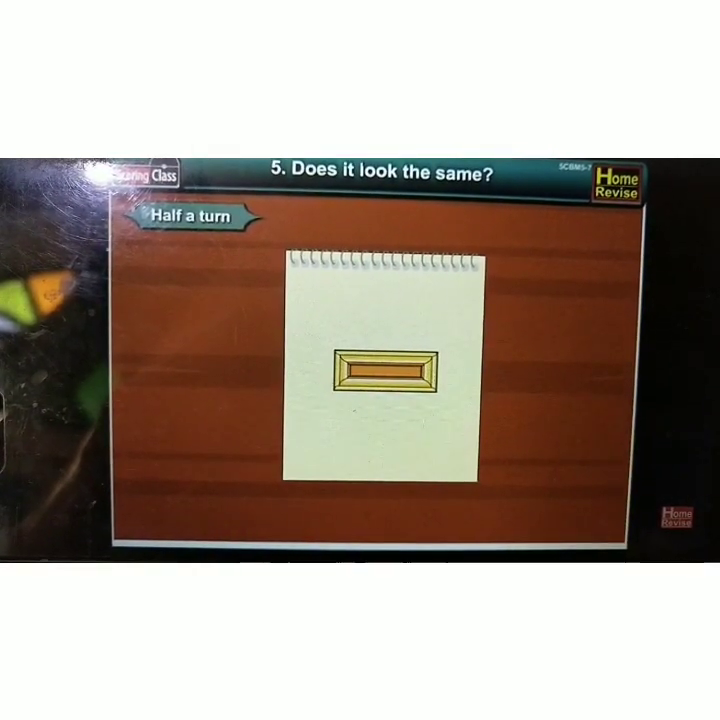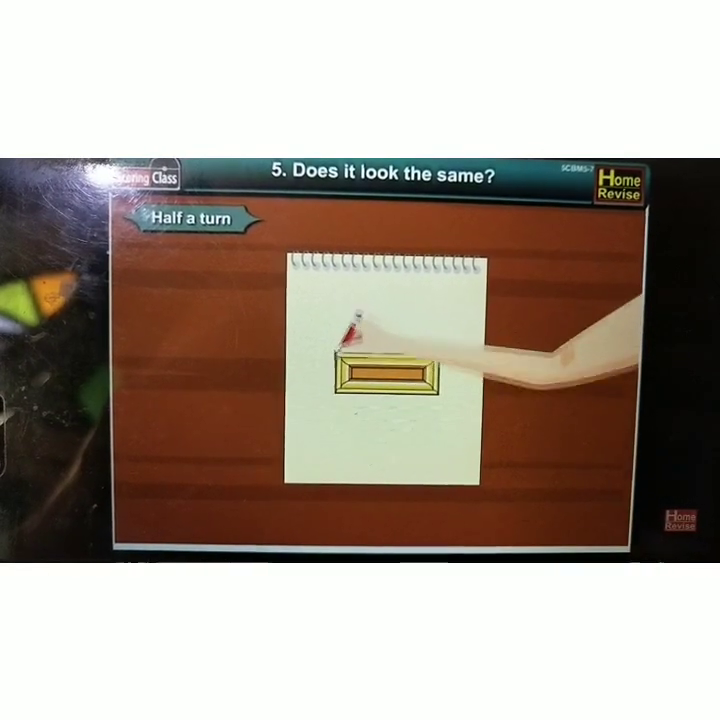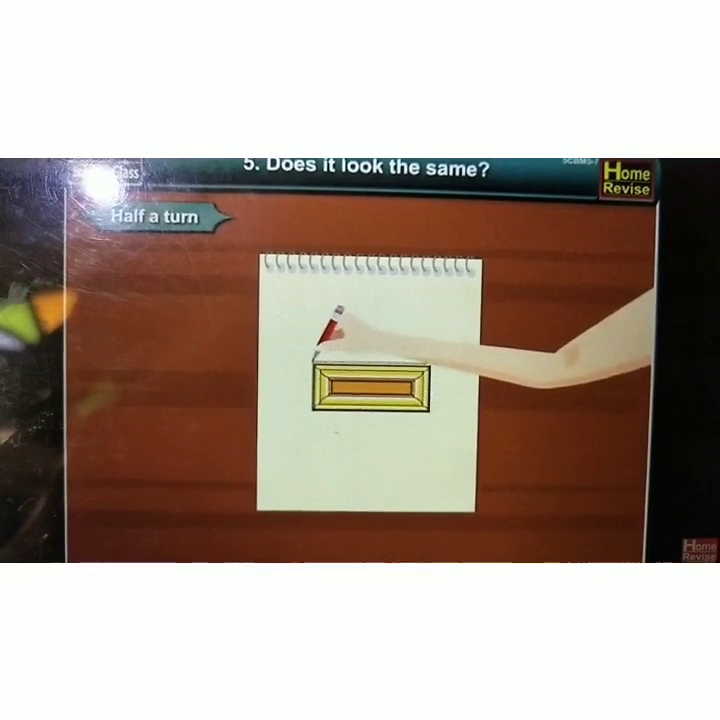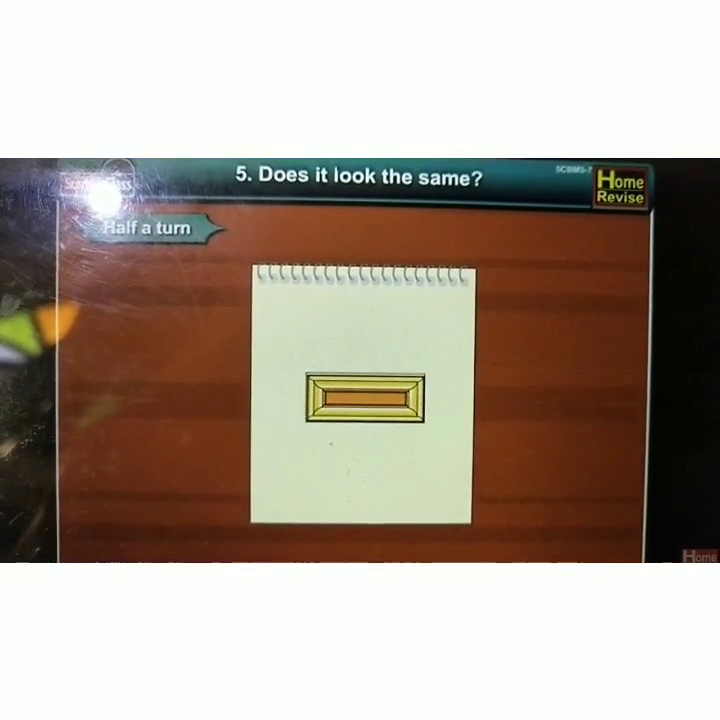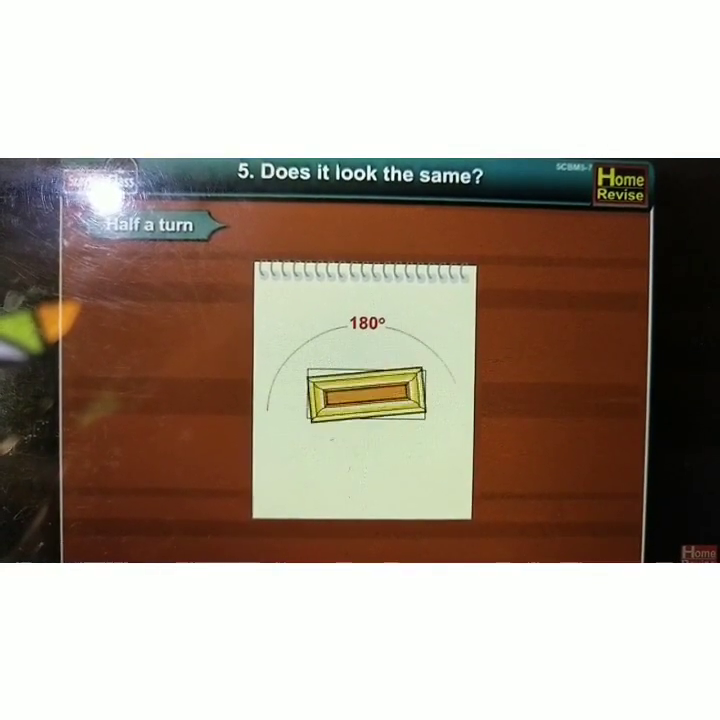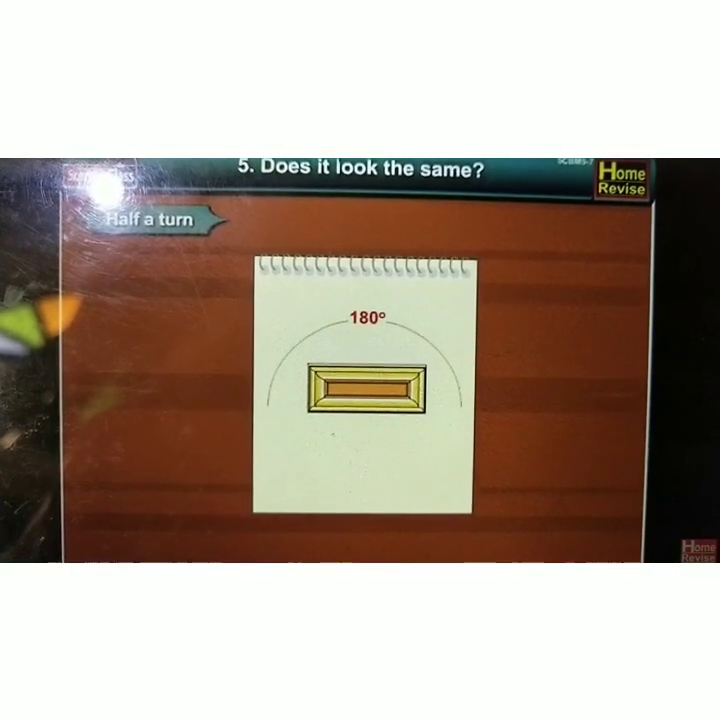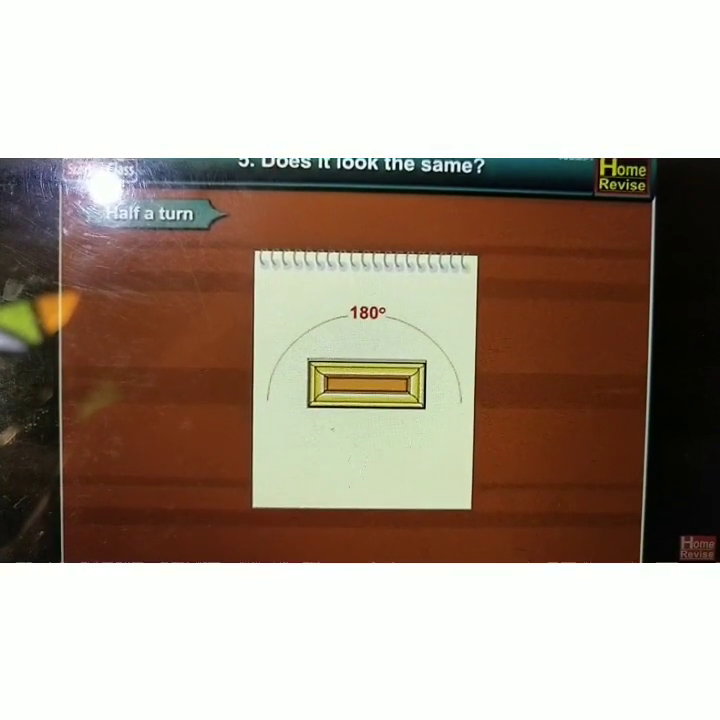Now see this shape. Trace the outline on a sheet of paper. Now keep the shape on this outline and give half a turn to this. See if the shape fits its outline. What do you notice? Yes, the shape remains the same.